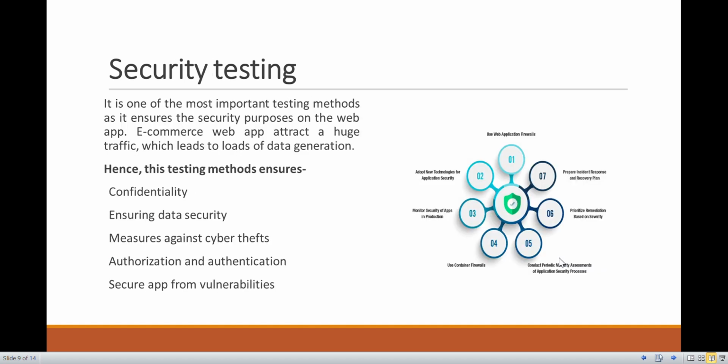Then the second one is security testing. It is one of the most important testing methods as it ensures the security of the web application. An e-commerce web application attracts huge traffic, which leads to a large amount of data generation. Hence, this testing method ensures data security.